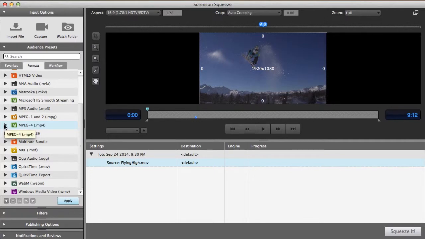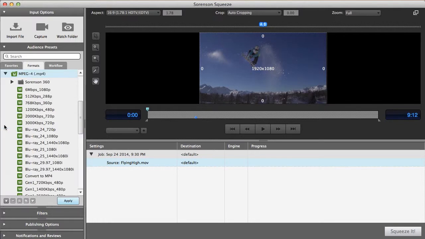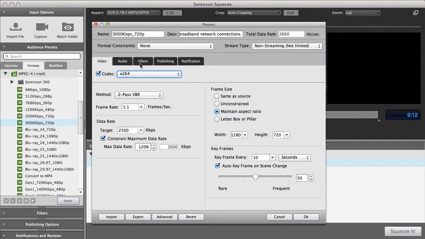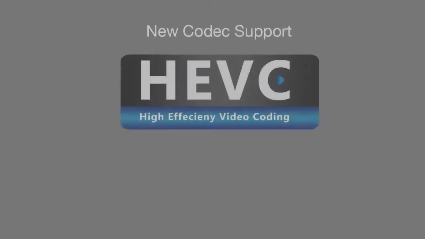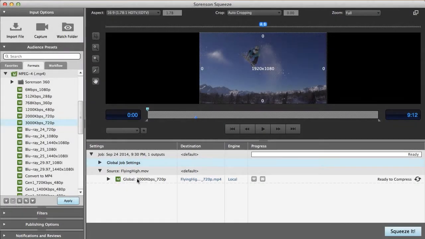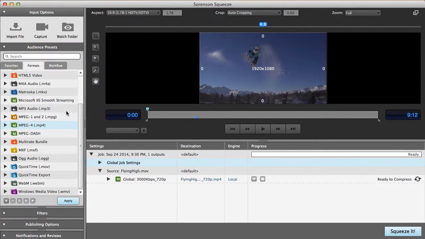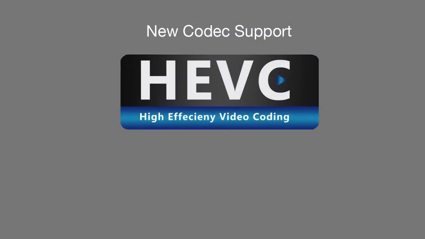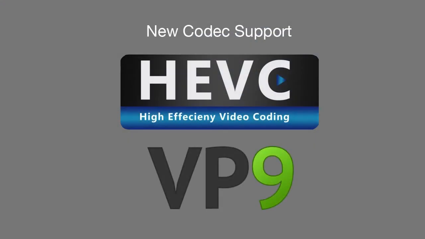We always strive to support and adopt the latest and greatest formats when they're released into the market, and Squeeze 10 is no different. New to Squeeze is HEVC support. The high-efficiency video coding uses the X.265 codec to create superior results at lower data rates. You'll now be able to decode HEVC in all versions of Squeeze, but to encode HEVC, you'll need Squeeze 10 Pro. Also new to Squeeze 10, you can encode and decode the VP9 codec.